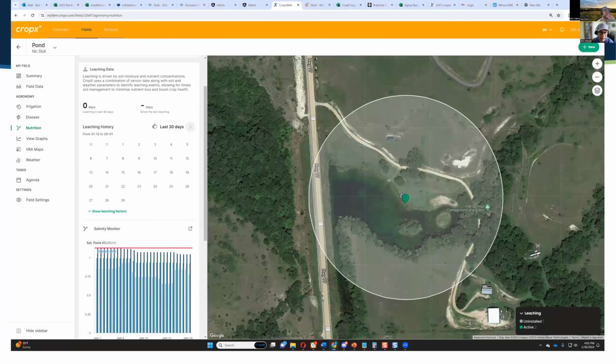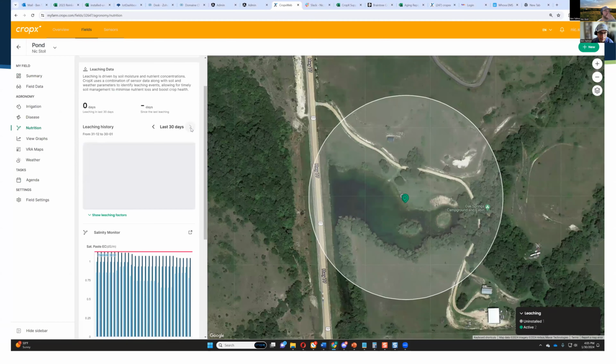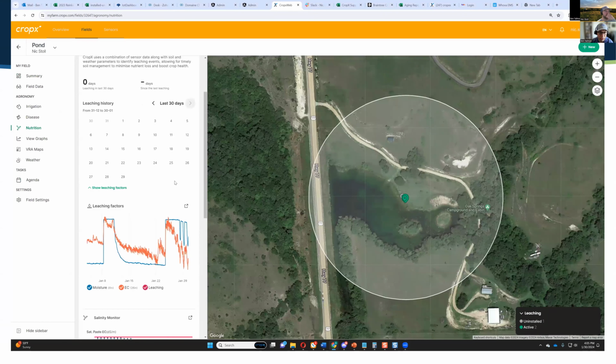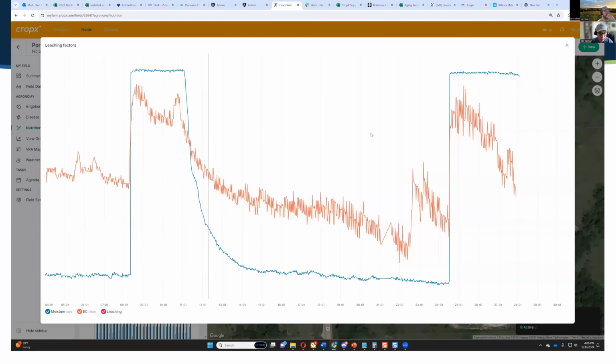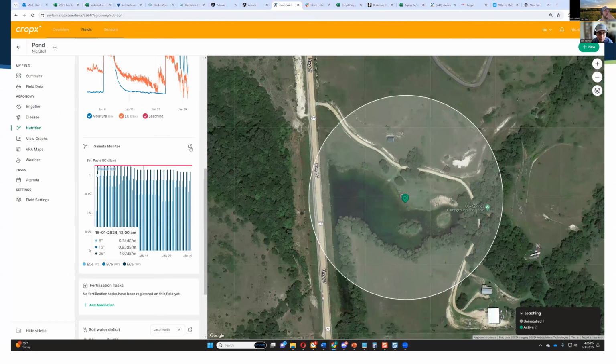We can have a calendar here, which will mark leaching events in the last 30 days. You can always zoom back and look to see if there were leaching events prior. We have the show leaching feature, where we can look at our EC average value against how much moisture was in the soil at that time, what our water deficit was.